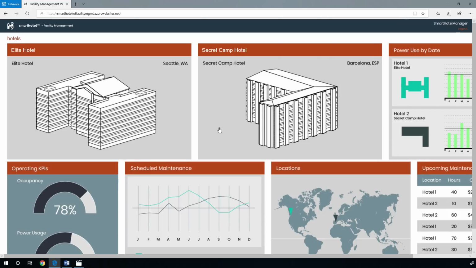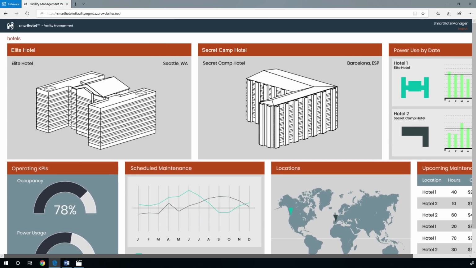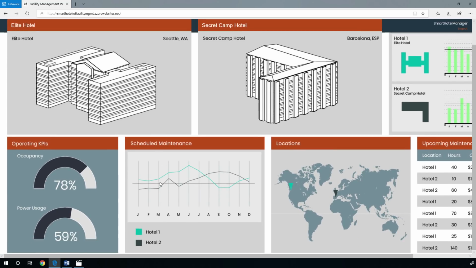Yeah. So this is the view when logging in. You see the 2 hotels in this hotel fleet, as well as some aggregated data of all the hotels. Okay, so one in Seattle, one in Barcelona. So you have 2 different places in the world where you're monitoring all of that. Yeah, and some KPIs on the bottom that I'll touch on in just a second.